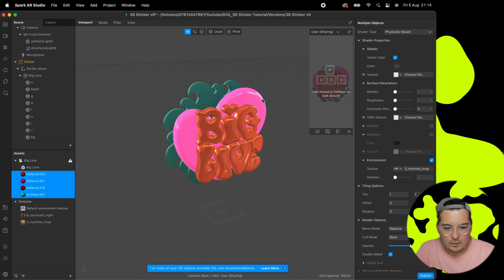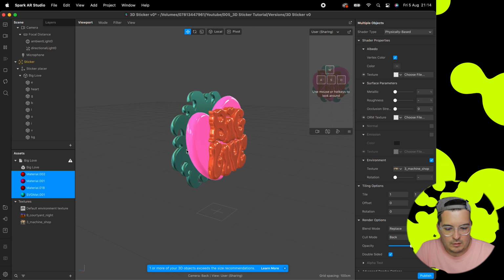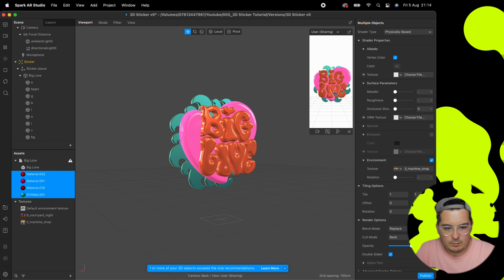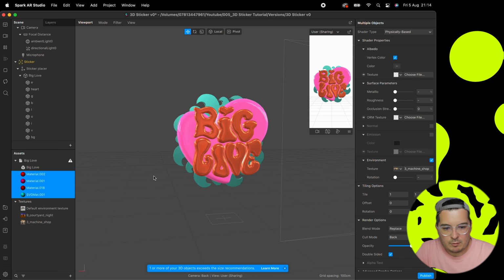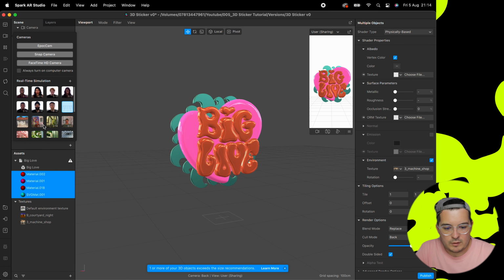Perfect. Okay, so I think that's materials done. So I think we'll go on to adding a bit of movement now. So the reason I've separated out all of the text is we'll probably move these all individually.